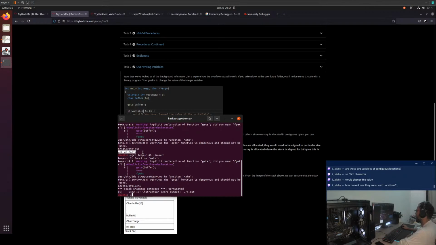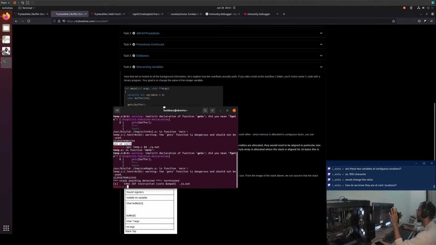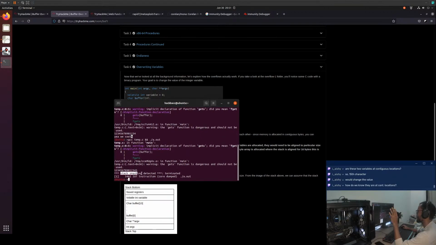How do we know that they are at contiguous locations? We have the source code, right? Whenever we have the source code, we can read it and tell whether they are at contiguous locations or not. Because if they are declared adjacently, they are going to be in contiguous locations for sure. But we need to know the source code to actually exploit this. Do you follow?